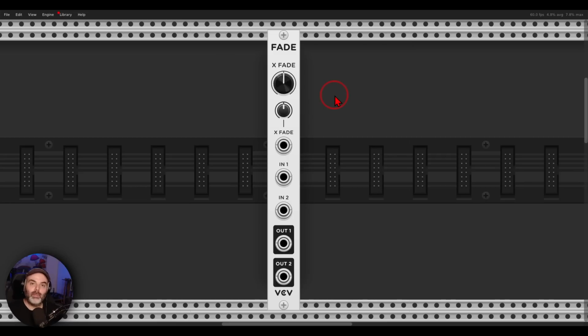Today we will have a look at the many things we can explore with the new fade module from VCV. We have basically two inputs and two outputs and an X-fade or crossfade knob that we can crossfade between them. And of course we have also CV control, which makes this module really fun.